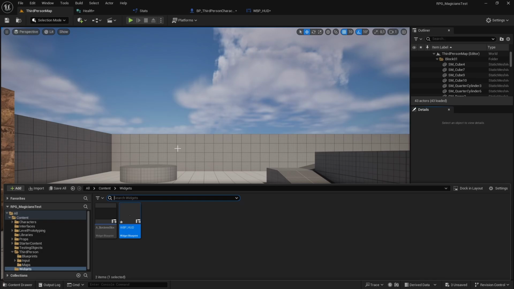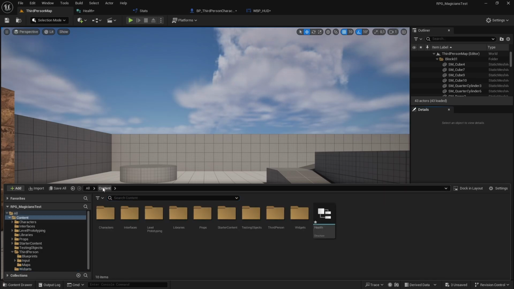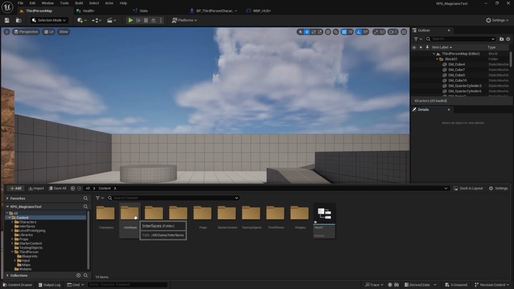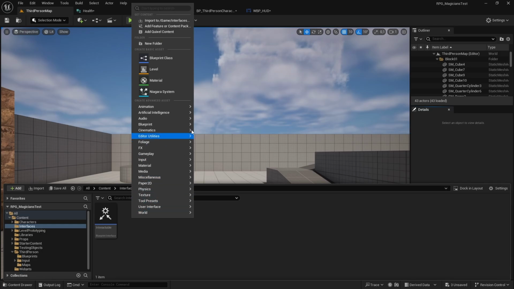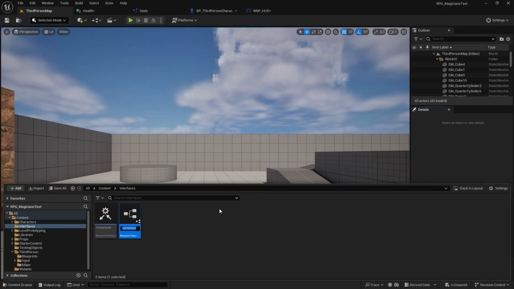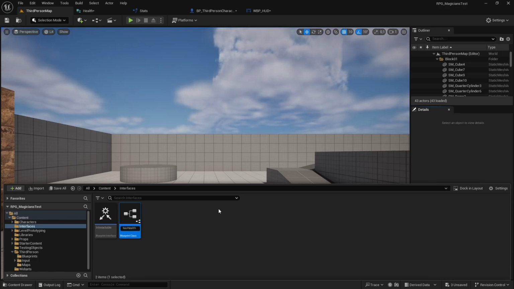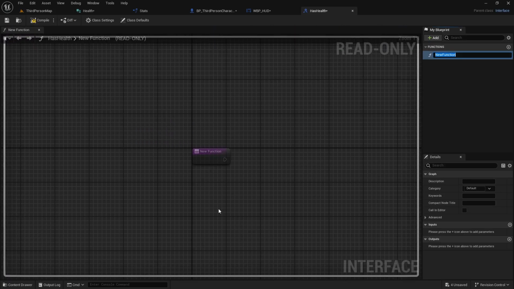Open the content browser. I have a folder called interfaces, so I go into it, right click, Blueprint, and select Blueprint Interface. Damage and healing should work with blueprints that have health, so I name it has health. Name the new function take damage.